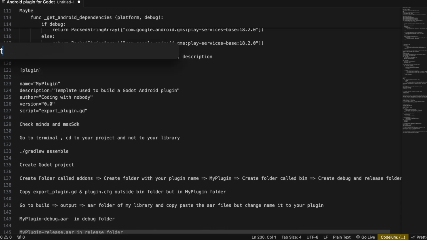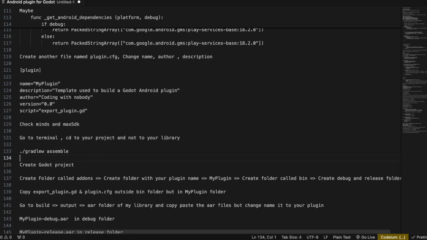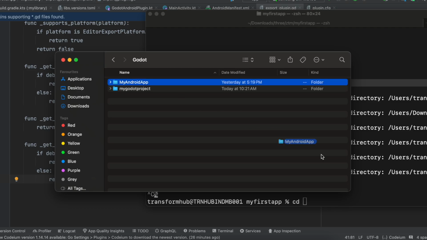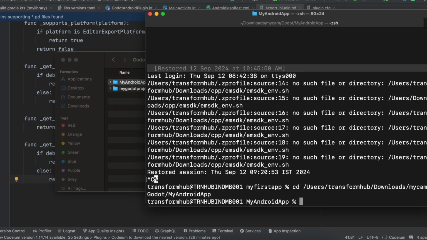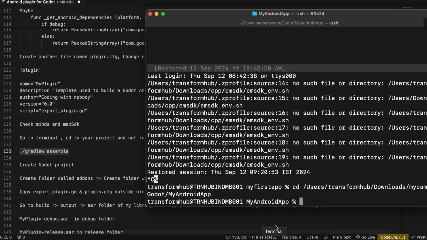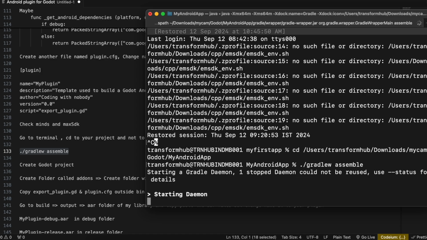Okay, next what you will have to do is open your terminal. So I have opened my terminal. Here you can see I will go to my Android project, like cd to my Android project inside my terminal, and then we have to run this particular command, ./gradlew assemble. So I will run this particular command. Now this again will take a little bit of time, so be patient. Basically it will generate two AAR files for us.